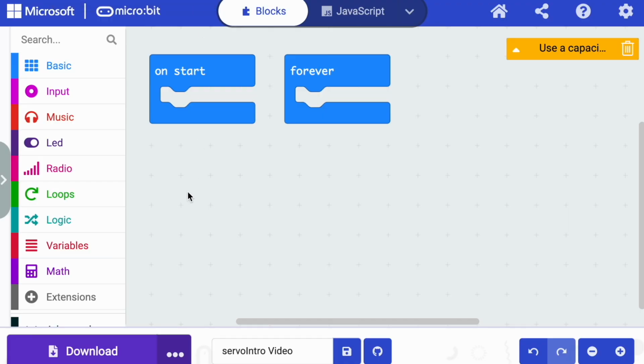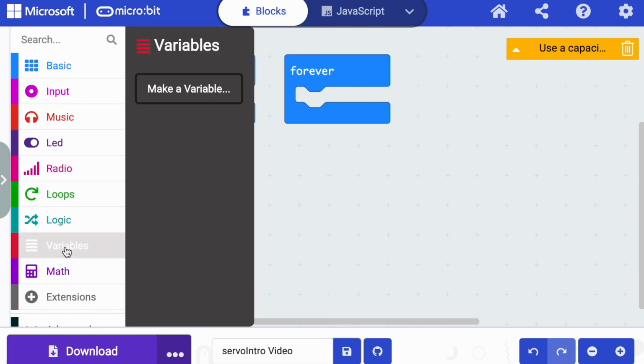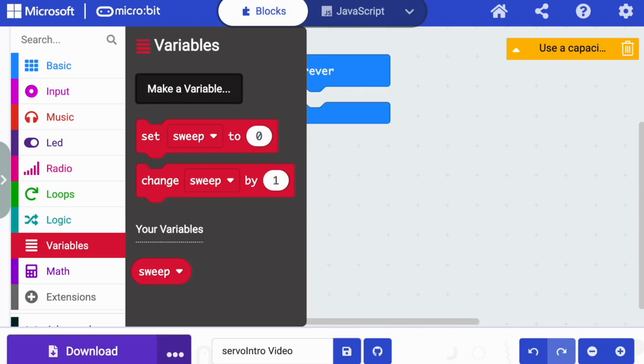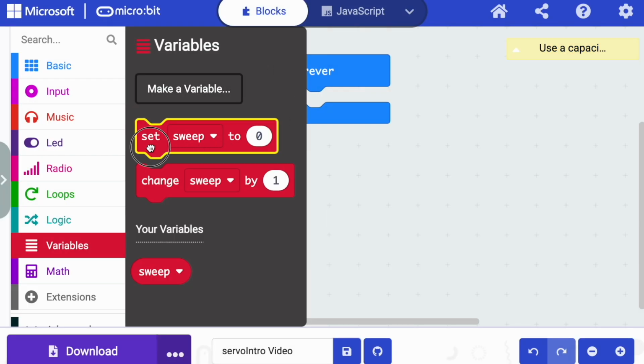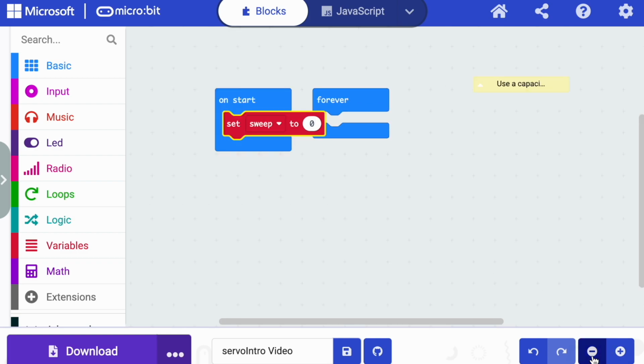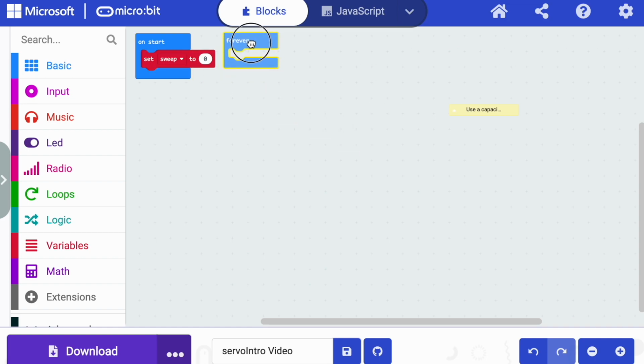So we'll just jump in here and we're going to follow our pseudocode verbatim. So the first thing we wanted to do, we need a variable called sweep. We'll make that here. So we've got a variable, we'll name it sweep. And we're going to set sweep to 0 in our onStart block. I'm going to zoom out a little here so it's a bit easier to see everything as we get moving. So we've got our start block with setting sweep to 0.